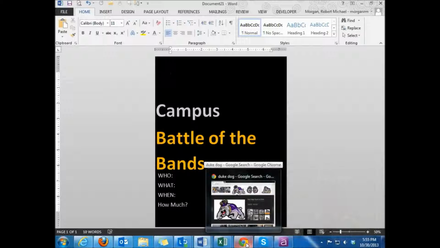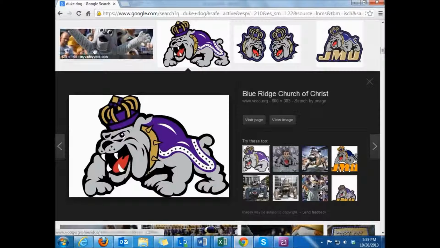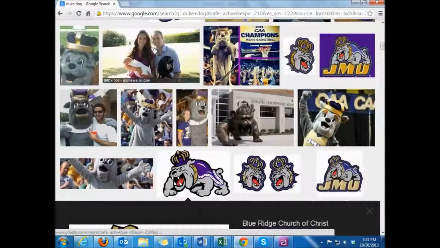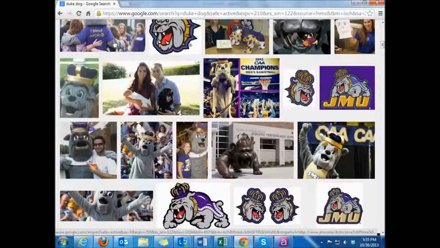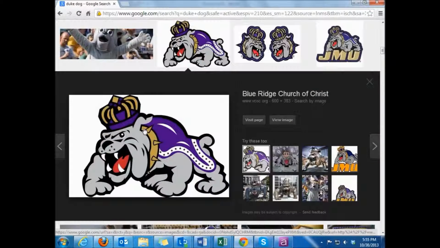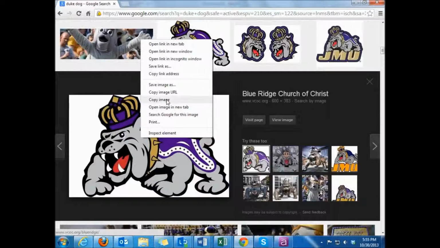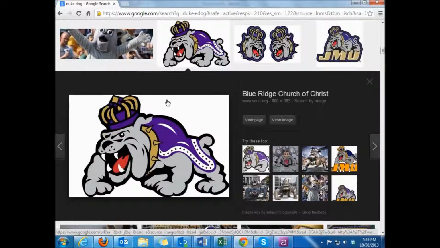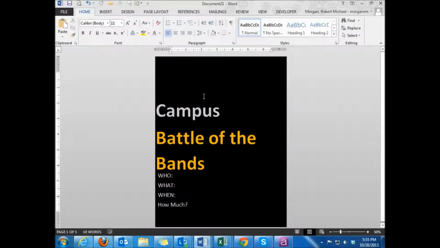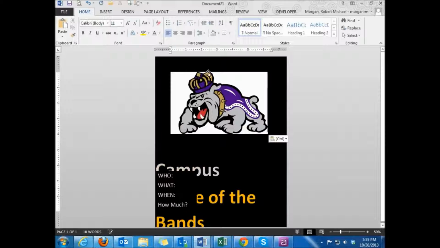So we'll go out to a web browser such as Google Chrome, and we'll search for the Duke dog in images, and then we scroll through until we find one that we like. And let's say we like this one here. We will right click and copy the image, and then we'll go back to Microsoft Word and paste the image. All right, maybe we like the way that looks, but the problem is that we have all of this white border around it, and we want to get rid of that.